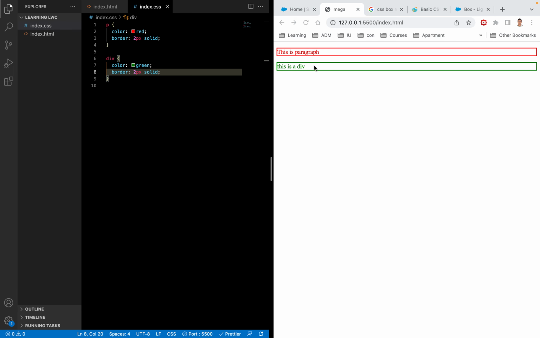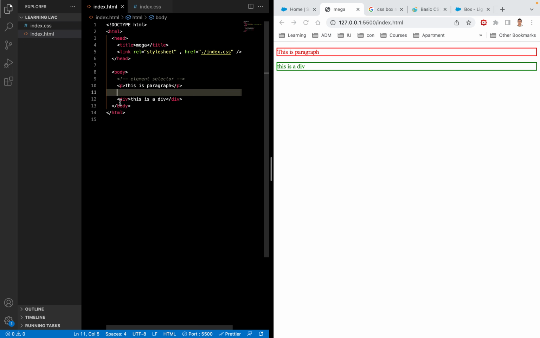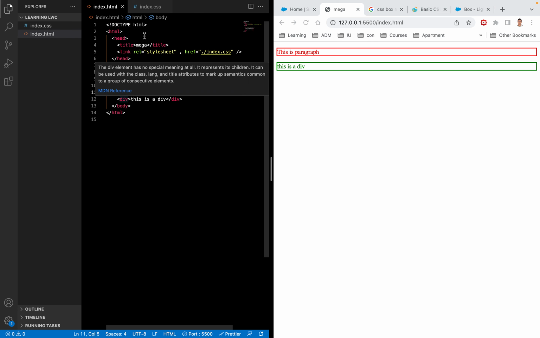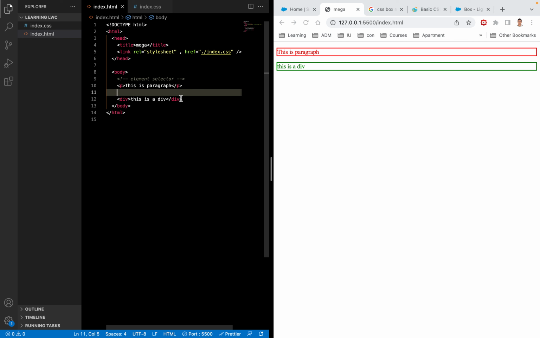So this is the way you can use the element name and you can put some design. If you are using p, then for every p tag it will automatically design. Div, for every div will be automatically designed. Okay, all right. So next, another selector is called the class selector.